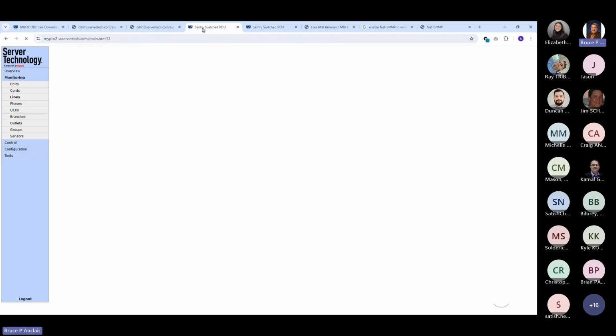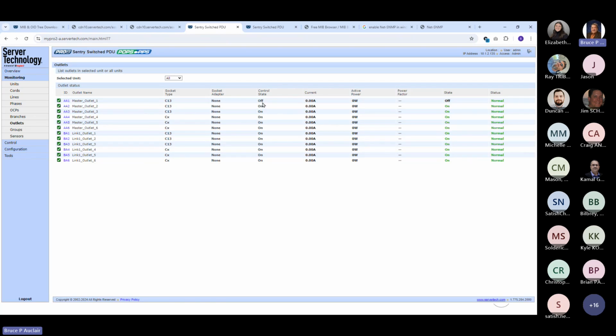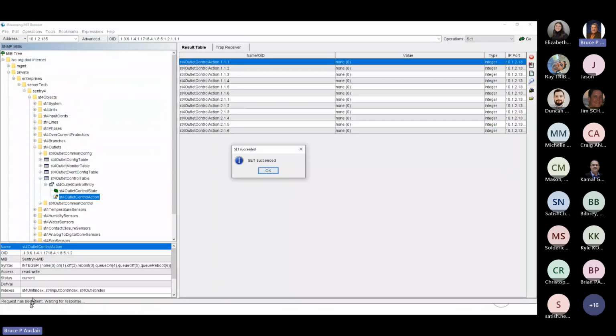And we will take a look at the web GUI of that PDU. We now see that line current is down to 0 because there's nothing running through that PDU at this point. And we can take a look at the outlets and see that outlet number 1 is now off. So outlet control, identifying the integer values that are available, and how to specify either the OID or the digits is pretty simple. We can do it also by a partially verbose command.